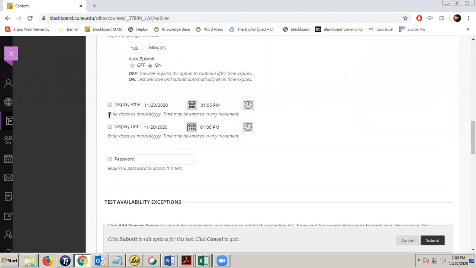This is the display I was talking about before. You can choose to have the test displayed during a particular time period, which again is nice because you don't have to remember to manually come in and turn the test on. It'll just be on. The one thing you have to remember is that we are in Nebraska time, which is an hour behind us. So 1:05 Nebraska time is actually 2 o'clock Eastern time. So just keep that in mind.